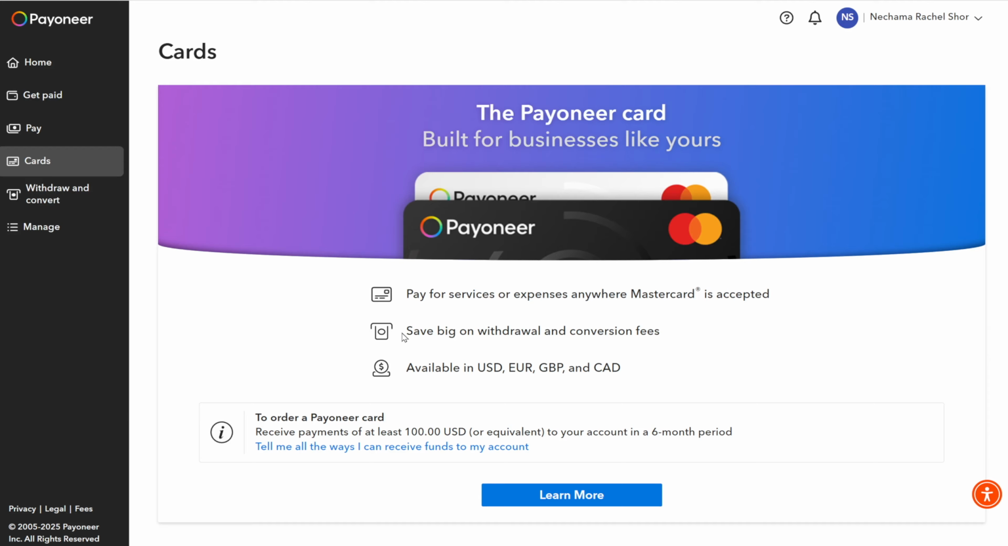The next option in the left menu is for getting a credit card, but you need at least 100 deposits in your Payoneer account in the last 6 months. I guess that when you have the credit card here, you will be able to see the exact info for any transaction you made with it.